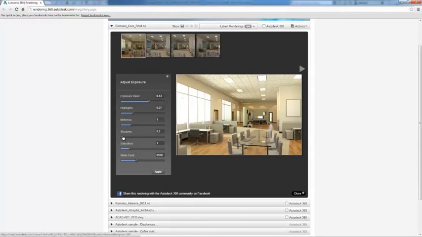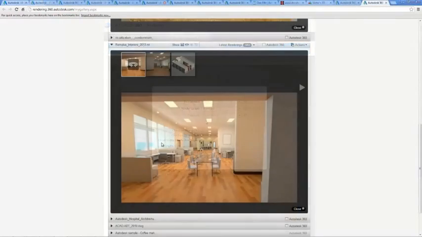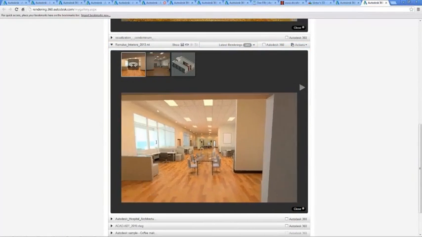Finally, you can even convert a still image into a panoramic view by selecting the image and choosing Render as Panorama. Once the process is complete, you can interactively move the camera within a select region of the image itself.